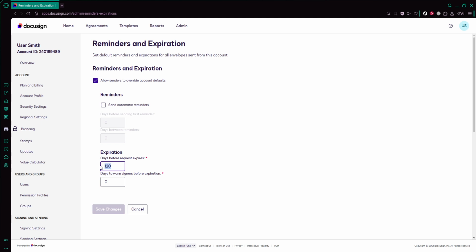You can either rely on the default reminder and expiration values provided by Docusign or customize them to fit the needs of your organization. After you've adjusted both the reminder schedule and the expiration period to your liking, make sure to save your changes. Saving is what applies these rules to new envelopes that you send from your account.